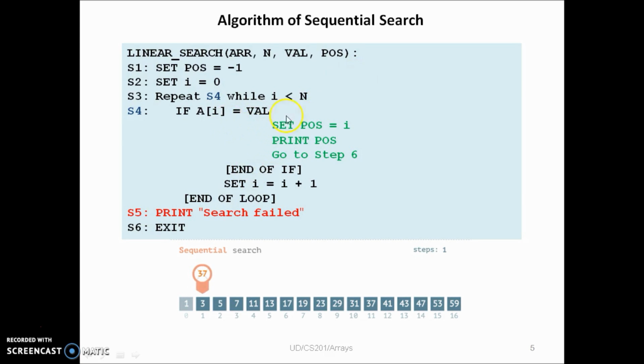But if the match was not found, then basically we are just incrementing the index and checking the next array element. In that way, the loop gets executed, and even after completing all the array elements, if the match was not found, then we can safely say that the search has failed, and in that case, the position remains at -1.